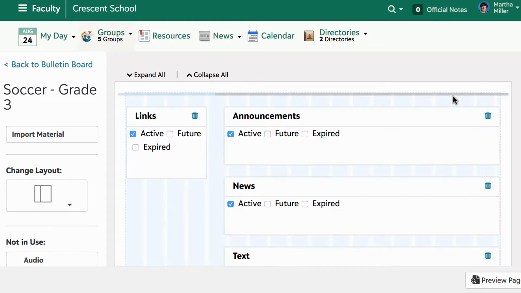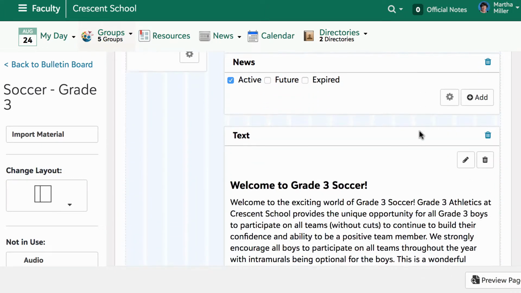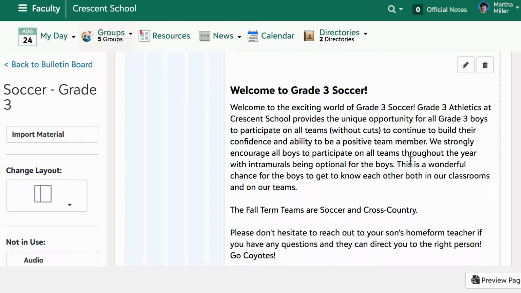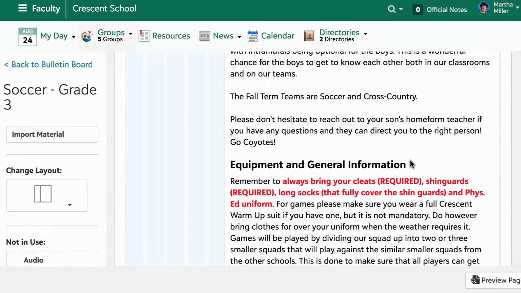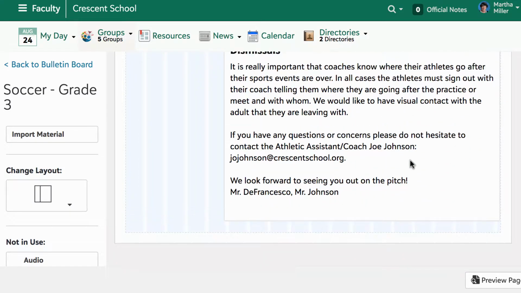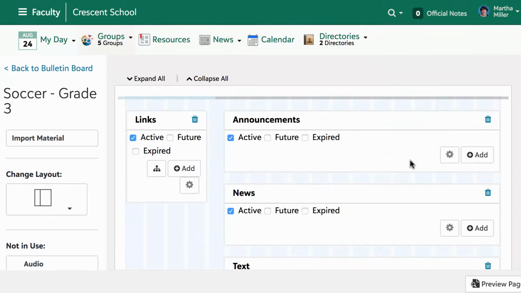From there, you can see the different options, including announcements and news at the top, and then I need to click on the pencil in order to actually edit the text information. And do remember, you only have one text box. You can make it as big as you want, but you do just have the one text box.